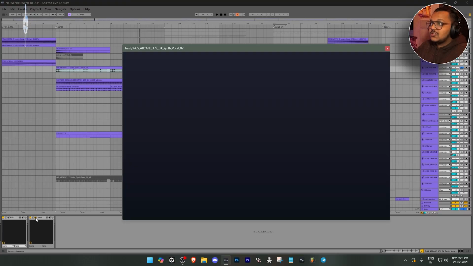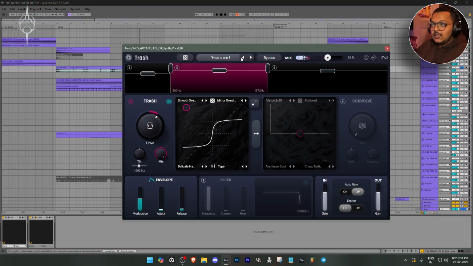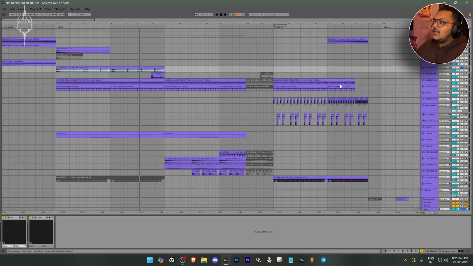Then I have Trash by iZotope, and the only thing that I have changed here is the modulation. It was on 35, and I've increased it to 50%. Then I have a 3 millisecond attack and a release of 20 milliseconds, and I've reduced the mix down to 68%. Without both of the VSTs, it sounds like this.